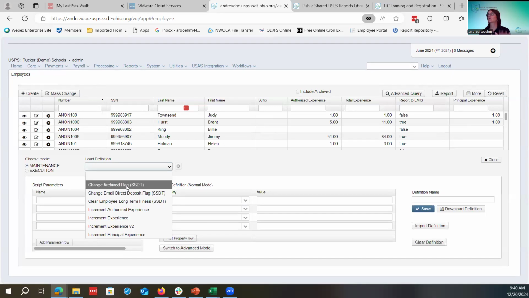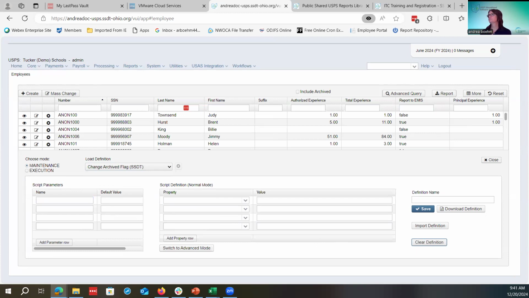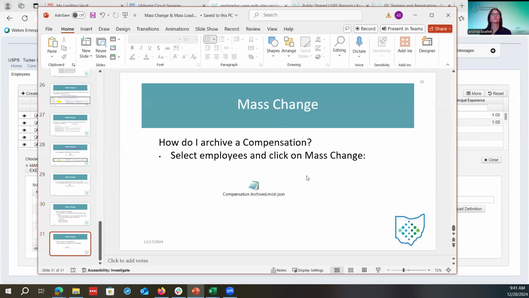Oh, actually, there is one. It's SSDT. So that's already there. Everybody should be able to see that one. But again, just to let you know, it is out there. But you have to remember to change yes or no to archive those employees. So again, you have to go in there and change it to yes or no. Not gonna do that. So, all right. Let's see the next one.